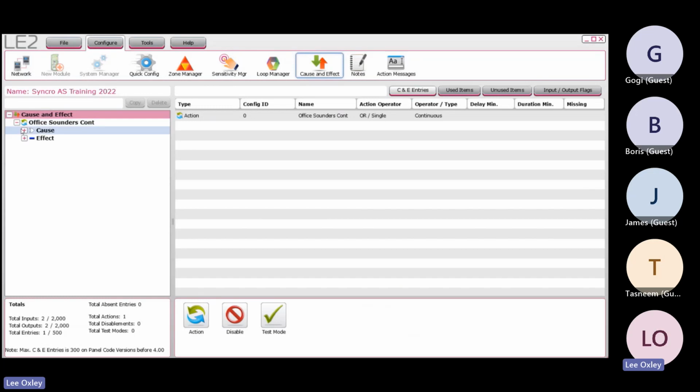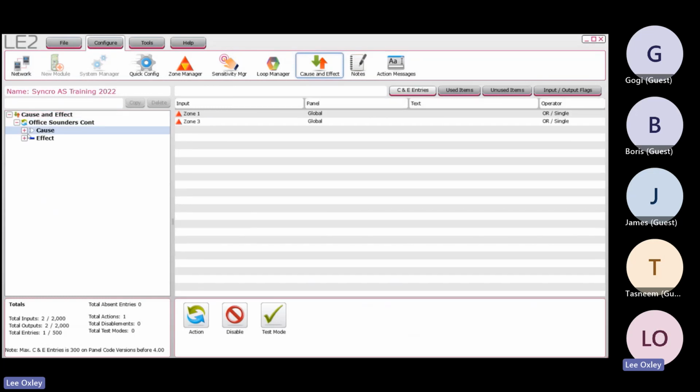Okay, so that's now continuous. Any devices within zones 1 and 3 will operate any device in zones 1 and 3, which are my sounders in the office, in a continuous mode. Okay, so now what I need to do, the same zones, I want them to operate the warehouse to give them an alert tone.